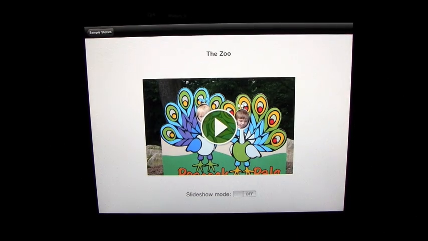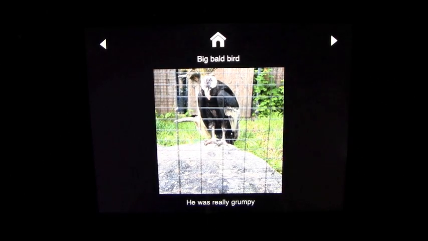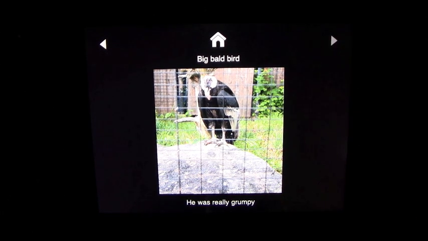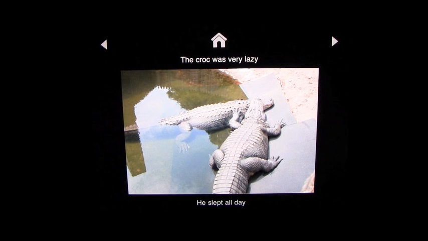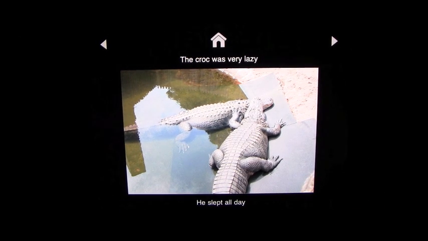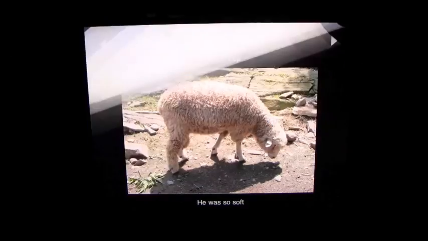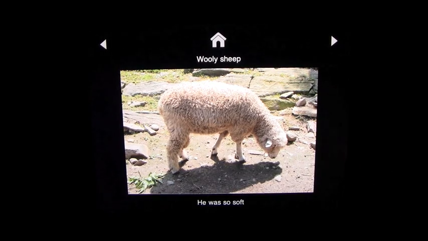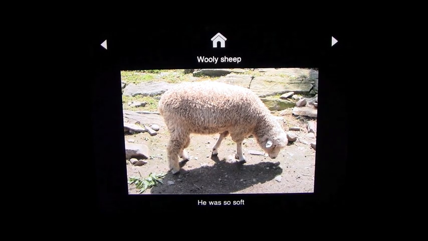The zoo. The zoo. Big bald bird. He was really grumpy. The croc was very lazy. He slept all day. Woolly sheep. He was so soft.